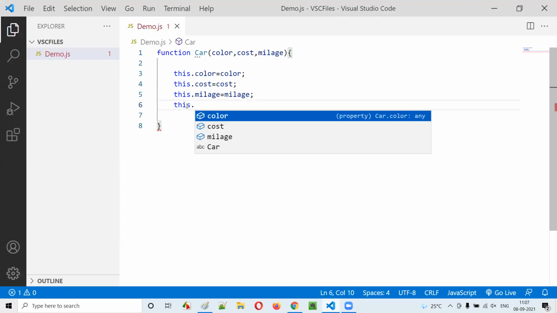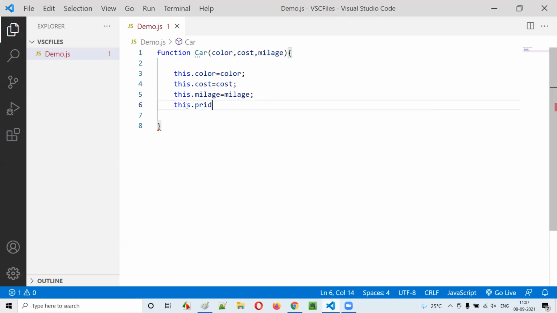this.priceIncreaseNextYear, the price increase of the car for next year. I'm just giving it 20,000. Let's say the company of these cars is planning to increase the price by 20,000 every year. Let's assume that. So this one is internal. No one should change this value. Only the company people should change this value.